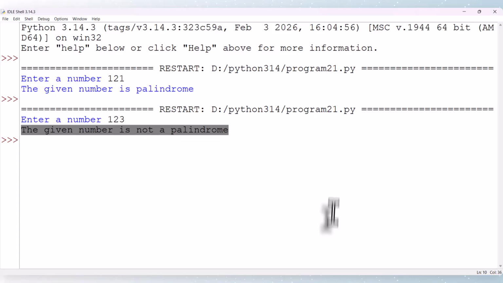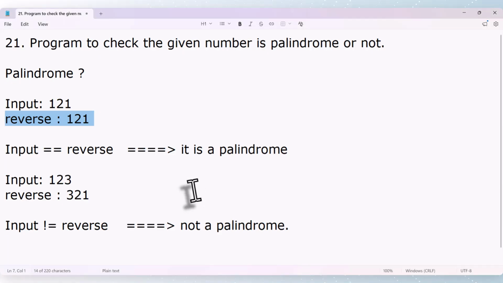So it is very simple logic. First you have to find the reverse of the number, and if this reverse is equal to the original input, then we can say it is a palindrome. Otherwise it is not a palindrome.